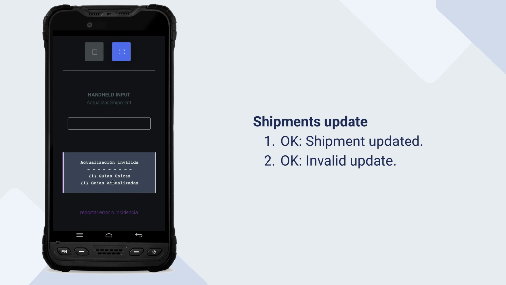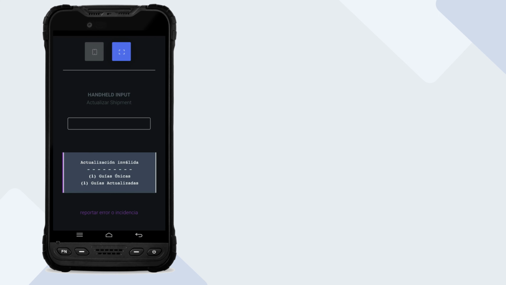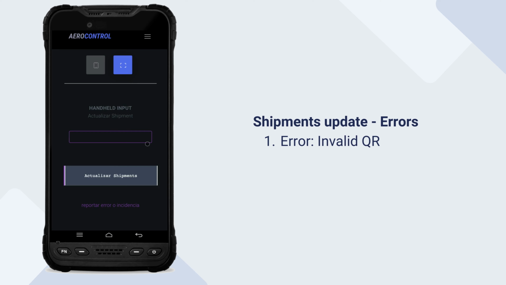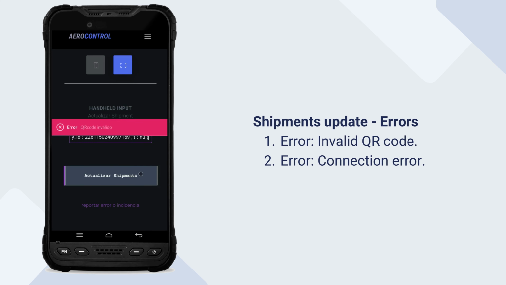It is important to know that when we have an invalid update, the device emits a particular sound different from the reading sound, to be able to identify an error without the need to look at the device screen while continuous updates are performed. When data that cannot be recognized by the system is entered by mistake, it returns the response invalid QR code. In case of receiving a different error response, this should be reported to the technical support of the application.